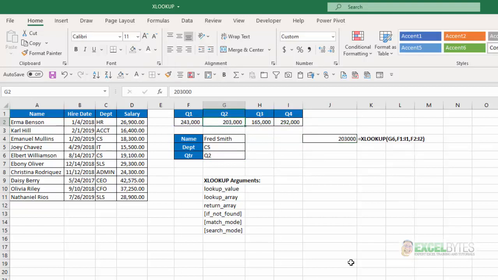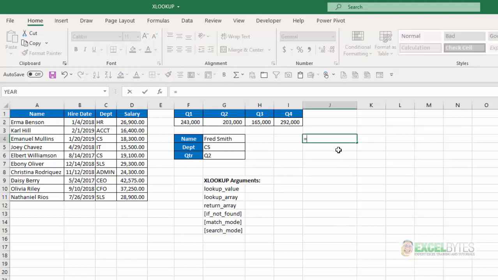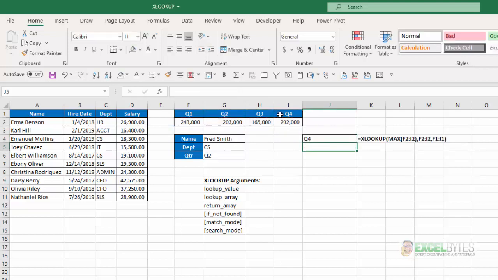Q2 is 203,000. Or let's say what was the max sales for any quarter. Again, equals XL. I'll choose max. And I want the max number in this array here, comma. I'm going to look it up in this array. I want to return this array here, close my parentheses, hit enter, and you see Q4. So Q4 had the max sales in a lookup that's running horizontally.